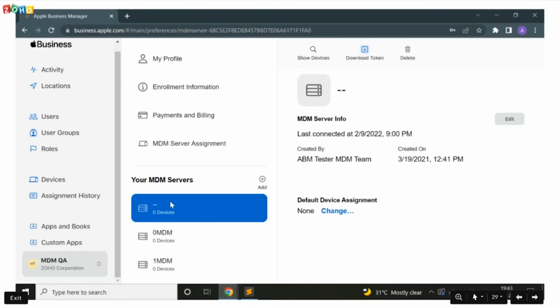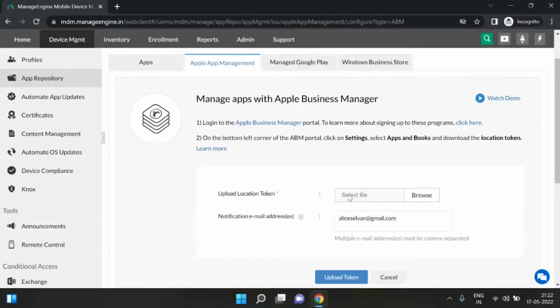So once you log into your Apple Business Manager portal, you can go and find your server tokens under Devices. You will have to create a different server token. And once you download that, you can upload it on your console here. You can also provide an email ID here to be notified whenever your server token is going to expire. These server tokens are valid for 1 year.